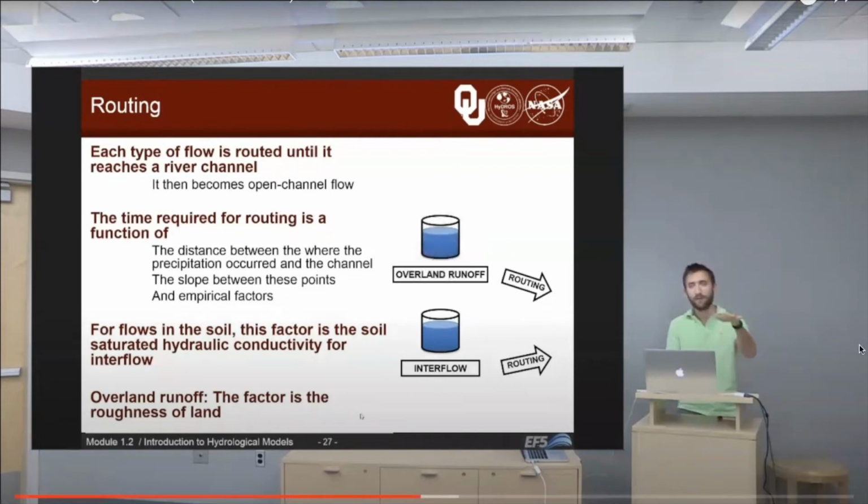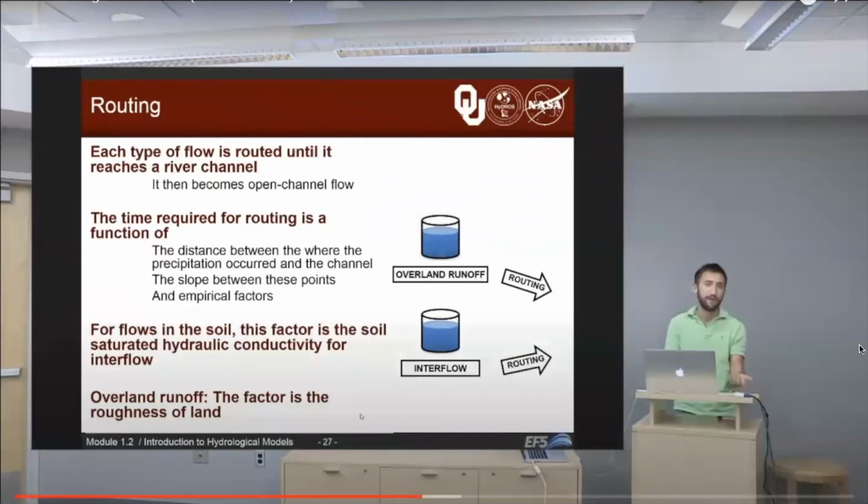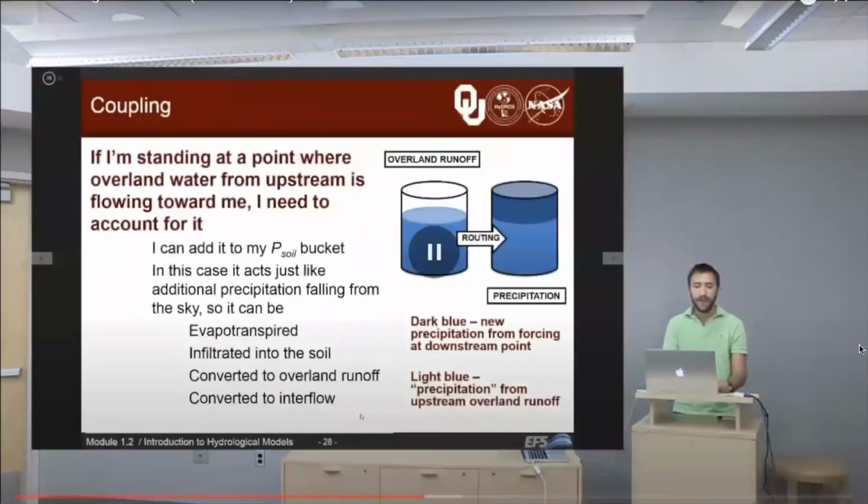For overland runoff, or water going along the Earth's surface, this factor is the roughness of the land. So how rough the land is tends to affect how quickly the water can actually reach its downstream destination. And roughness affects how fast the water reaches its final destination.